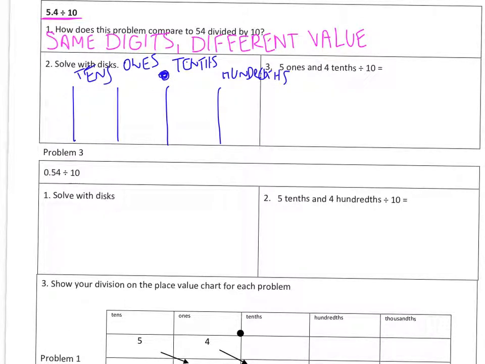So let's see, how many ones do I have? 1, 2, 3, 4, 5. Yep, I've got 5 ones. How many tenths do I have? Oh, looks like I've got 4 because it's 5 4/10. So 1, 2, 3, 4.